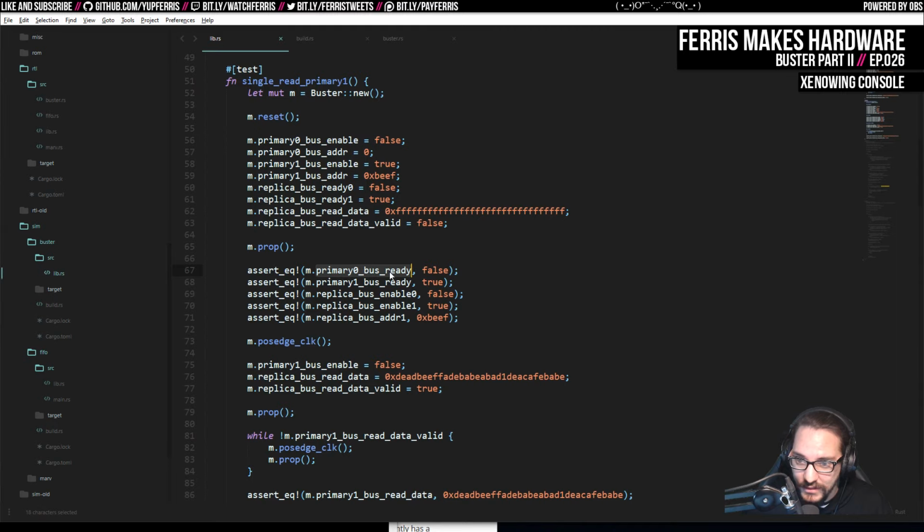Now I actually think though that this is actually correctly spotting an error. And I think that's because this now has one more bit. So we need to do this. 1 beef.